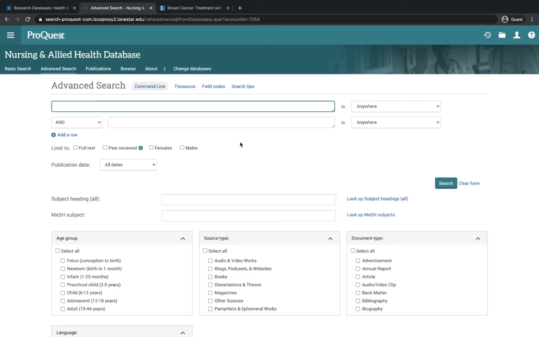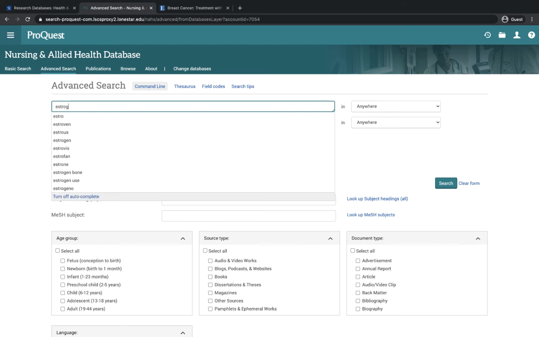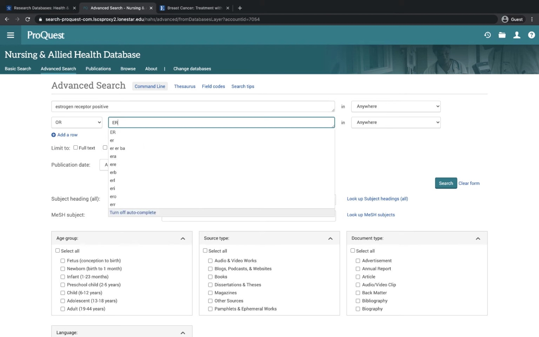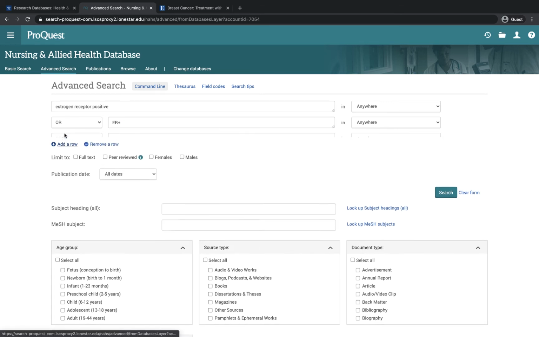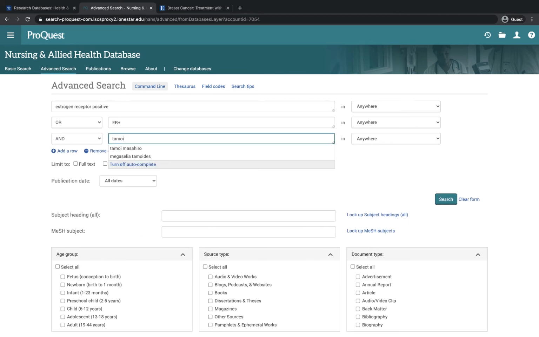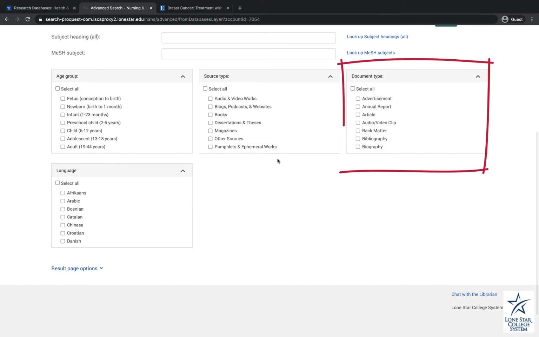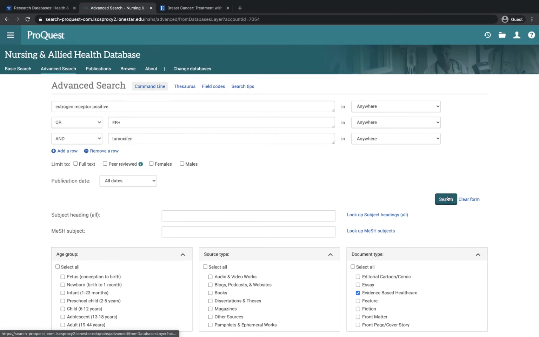As we open the database, you'll notice that we are on the Advanced Search page. I will enter the search terms from my PICO, estrogen receptor positive, but this time I'll insert the OR operator and insert ER+. I'll add a row and add tamoxifen. Before I hit search again, I'm going to scroll down to the document type and select evidence-based healthcare from the list. And now I'll hit search.